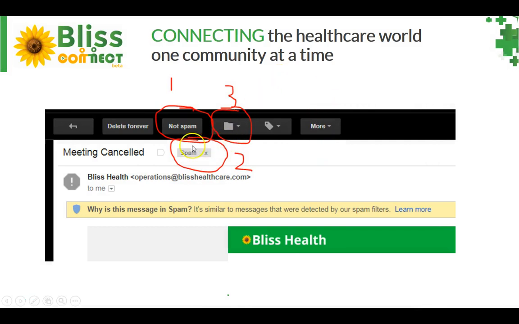Here's an example in Gmail. You would either check not spam or turn off the spam here, or go to your folders and set up configurations to make sure this is not going to any sort of spam folder. Once you've done that, all emails from that address should be going through to your regular email without blocking it in spam ever again.